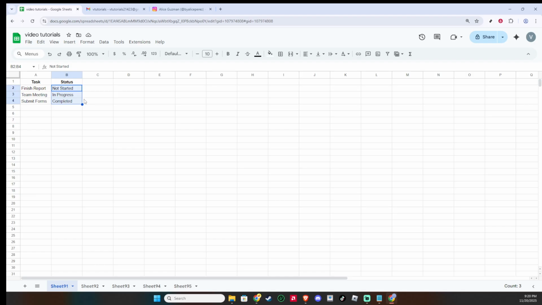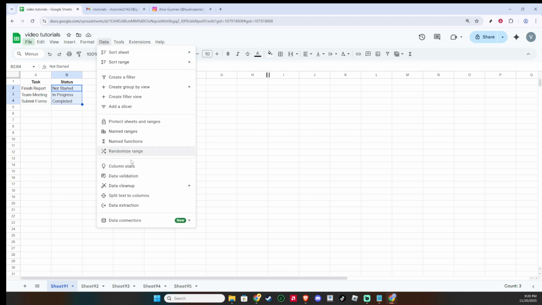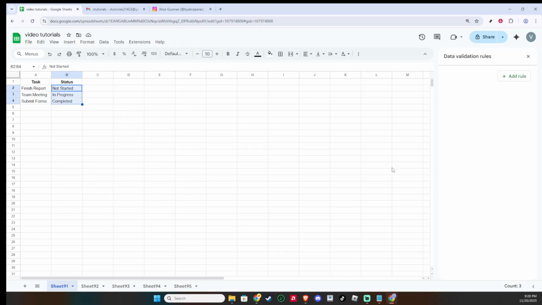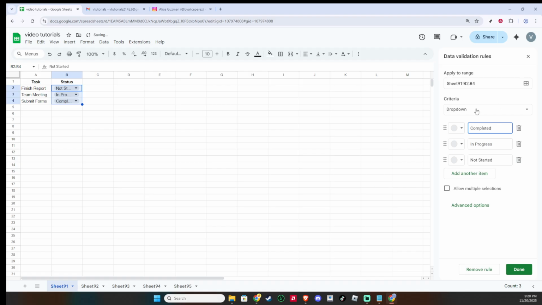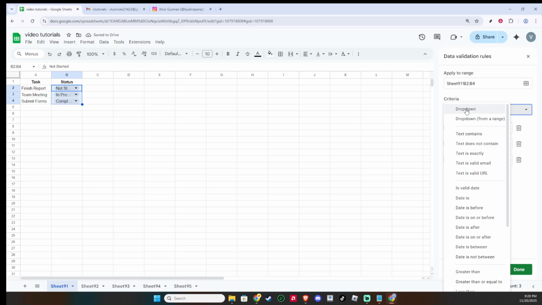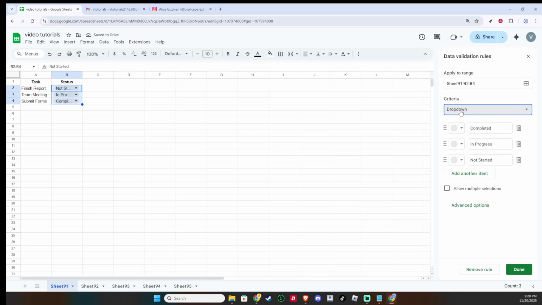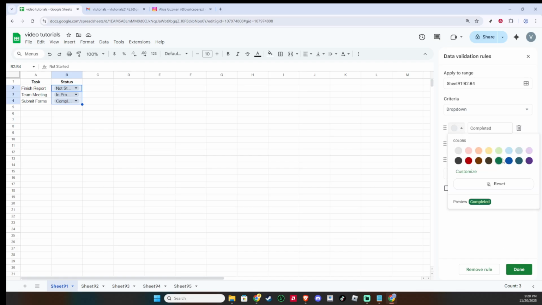Next, head to the top toolbar and click the Data menu, then choose Data Validation. This opens a panel where you'll set up the drop-down rules that control what users can select. In the panel, look for the Criteria section and choose Drop-down as the type. This tells Sheets that you want a list of predefined choices instead of allowing any free text. Using a drop-down here helps ensure consistent data entry and prevents typos.